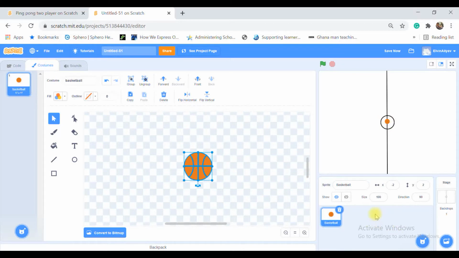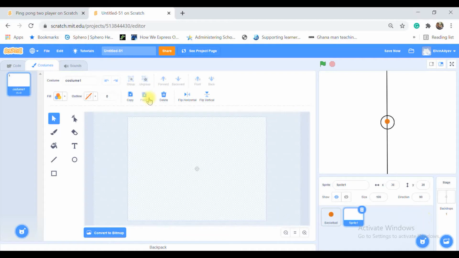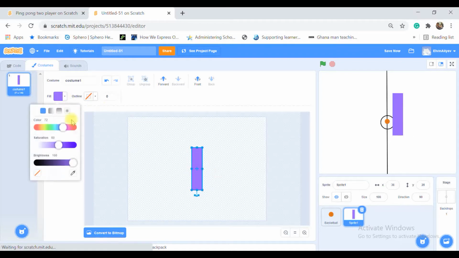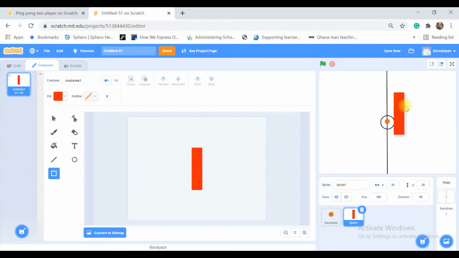And we need two paddles for the players. As you see on this sprite option, there is a paint. I'm clicking paint, choosing rectangle and drawing my first paddle. So that's my first paddle. Let me color that red and change this one. Yeah, I think this is better.